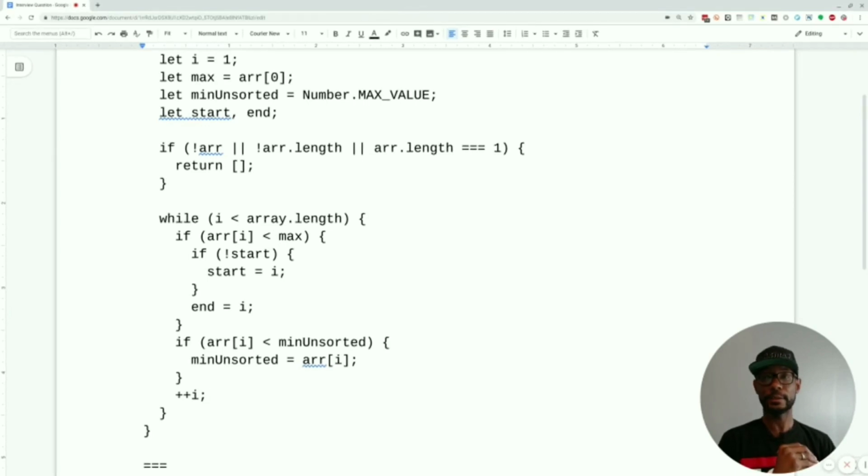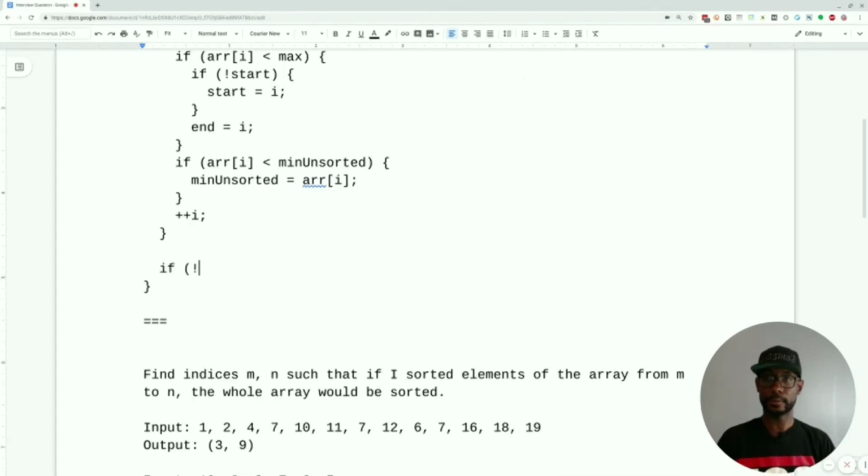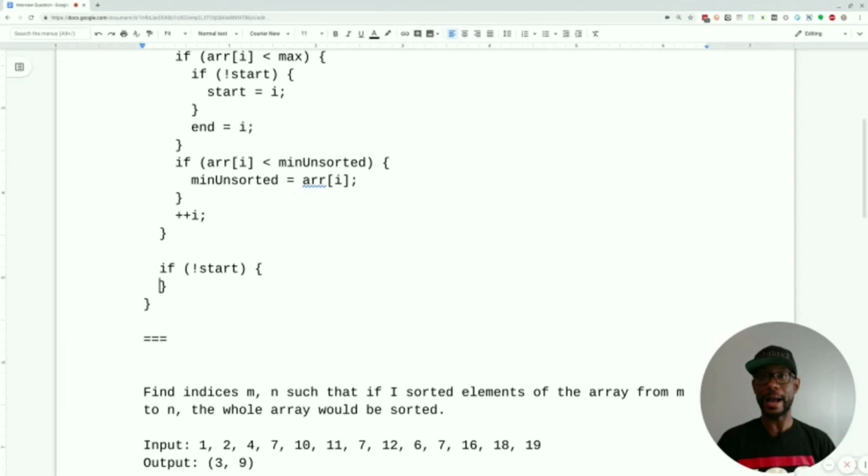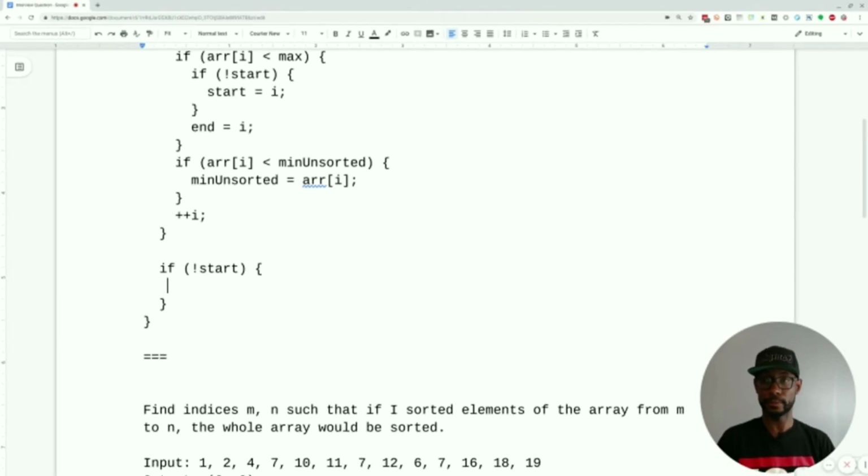That's because I need to figure out where the minimum unsorted value goes, right? So let's start with a simple case. If start hasn't been initialized, then I know that the whole array is sorted, and I can just return what that is, or I can return an empty array. So if I haven't been able to find a place in the array that's unsorted, we should be good.